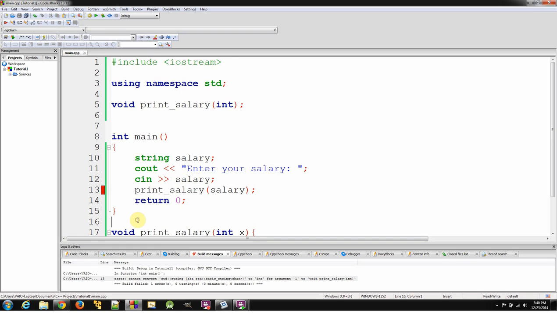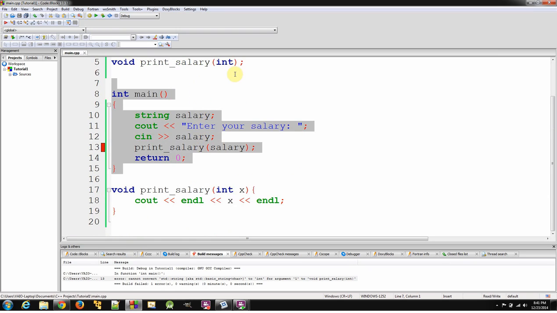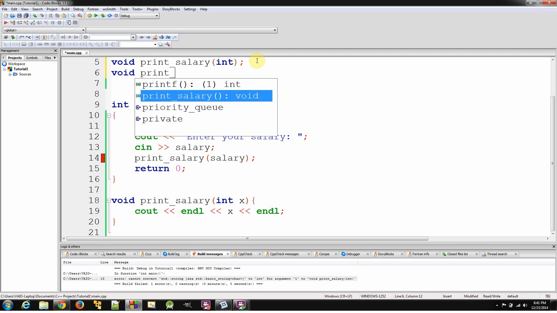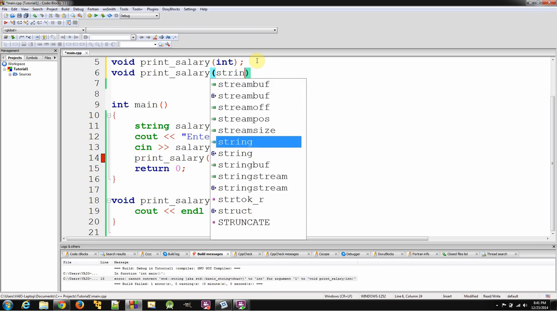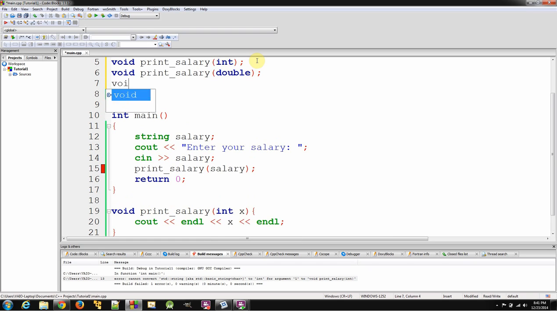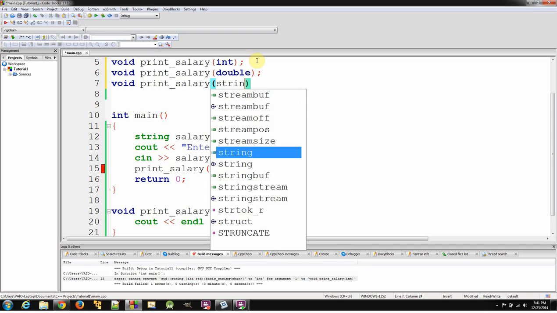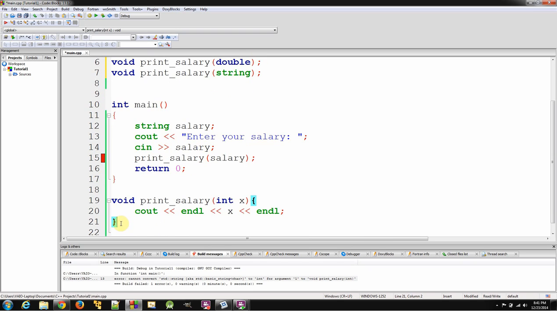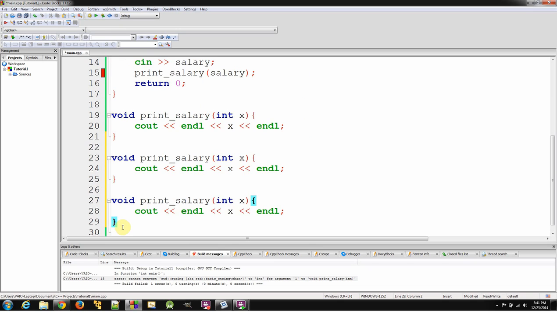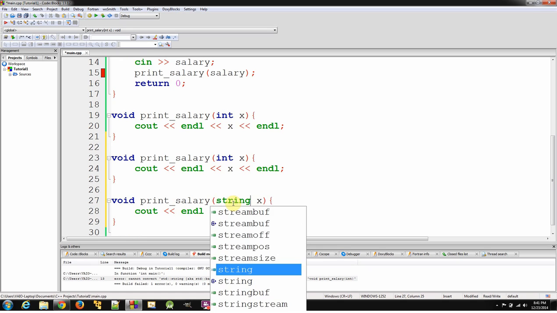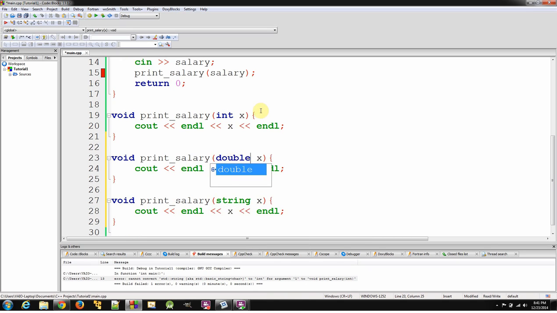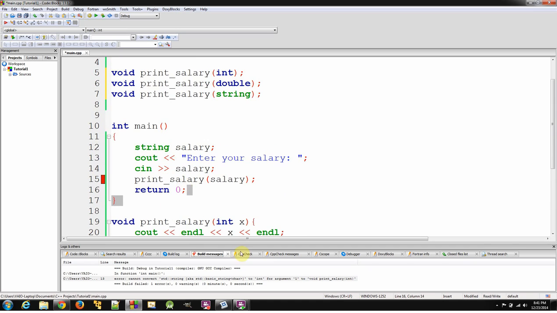Well, we can solve this problem with something called function overloading. To do that, you simply make multiple prototypes of the same function but with different parameters. For instance, we'll say void print salary, string, and we'll make two: void print salary, double, and void print salary, string. Then we'll come down here, copy this, reprint them, and just change these. So this one will take a string value, and this one will take a double value. Now we have the same function, but overloaded with different parameters, so we can expect pretty much anything to be inputted.